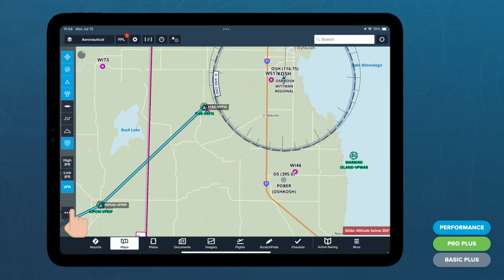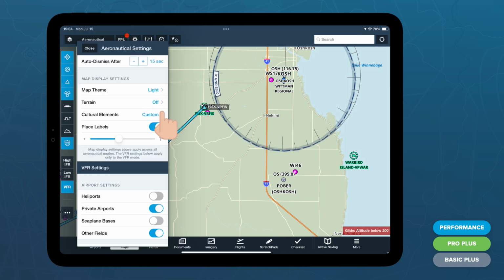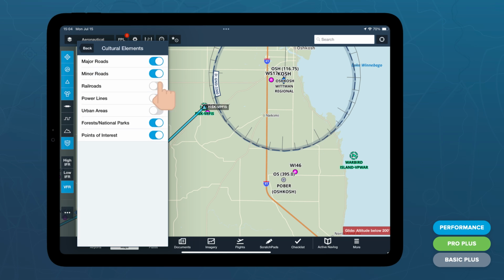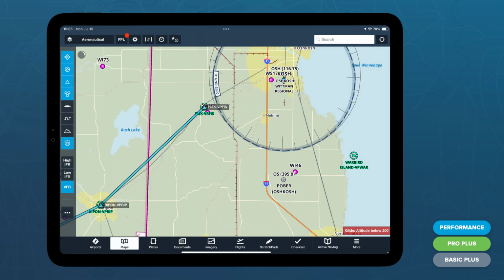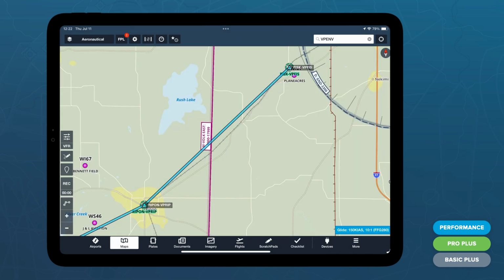I'll go ahead and tap on the three dots, the ellipses, and I'll look at cultural elements. And I can see I have railroads, power lines, and urban areas toggled off. I'm going to turn them all on. I can see them now displayed on my map, and I'm not exactly following that railroad. So maybe I'm a stickler, and I want to make sure I'm doing exactly what I'm told to do. I'm going to rubber band my route over to the railroad. I'm going to lift up my finger. I'm going to add that point. So now I'm more closely following that railroad.